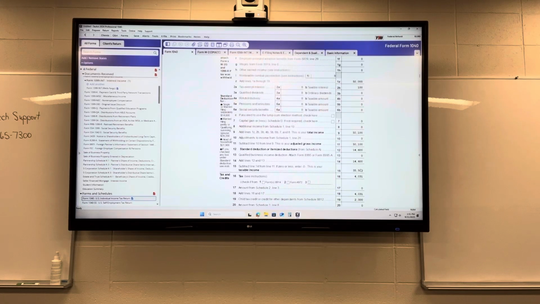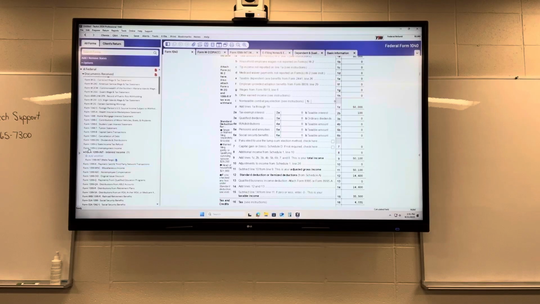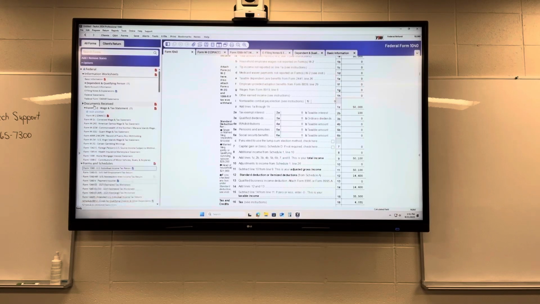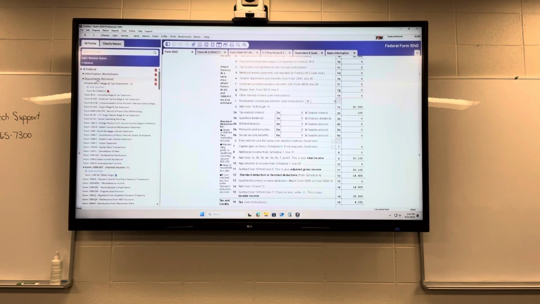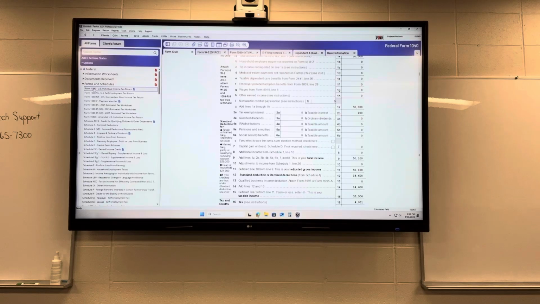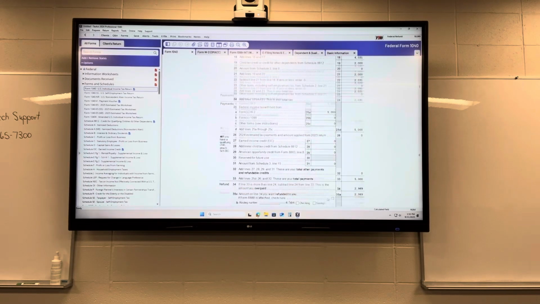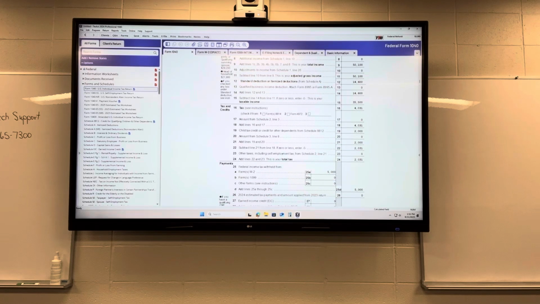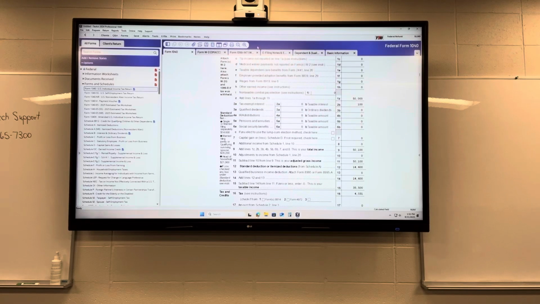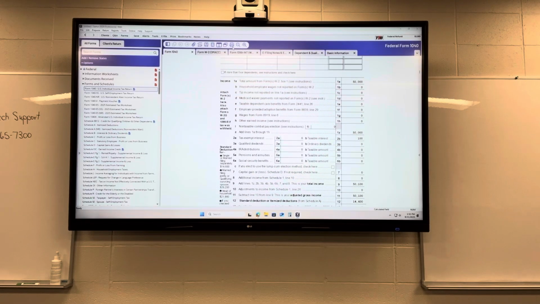Now I do. So the things I wanted to point out for right now are how to open up and start a new client, how to enter and find the documents over here on the left, and then how to look at the forms. The next part of that is how to print them. Because part of this is you're going to have to print.